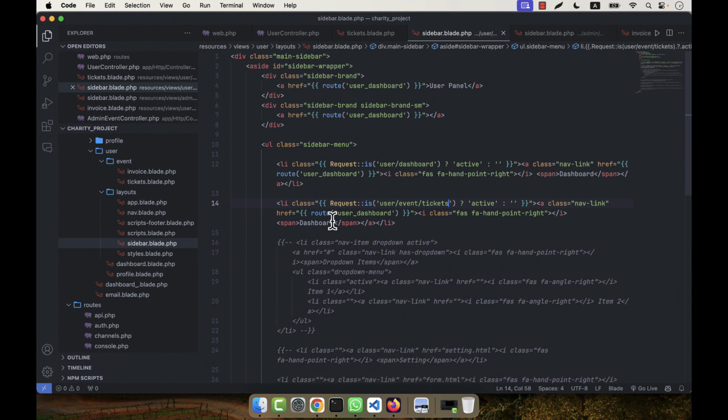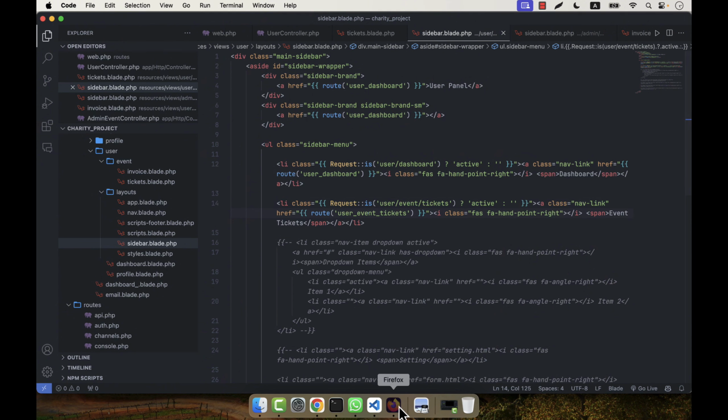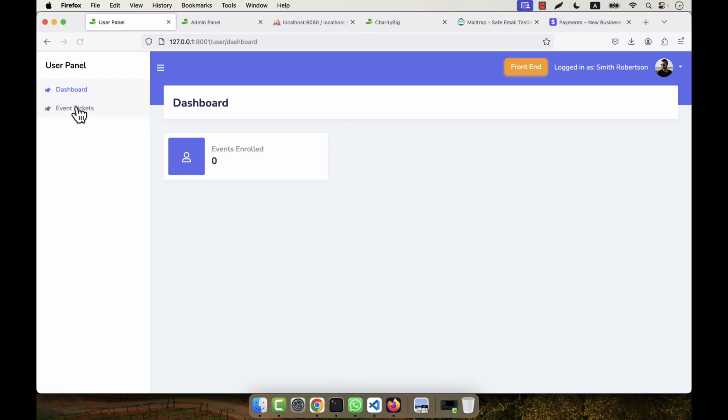If this one, then this will be active, and user event tickets, and here event tickets. Okay, now it should work. So let's check it, refresh. You see event tickets come.